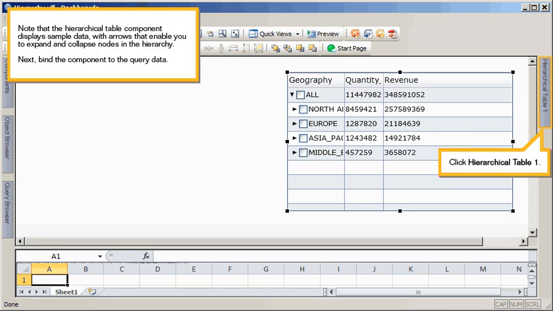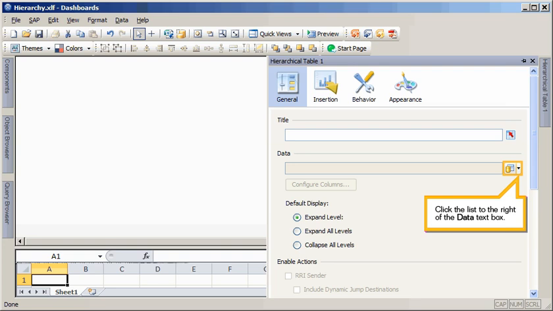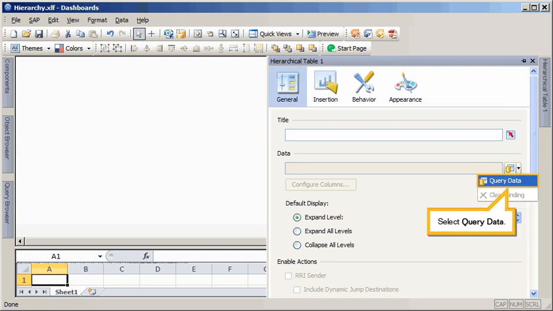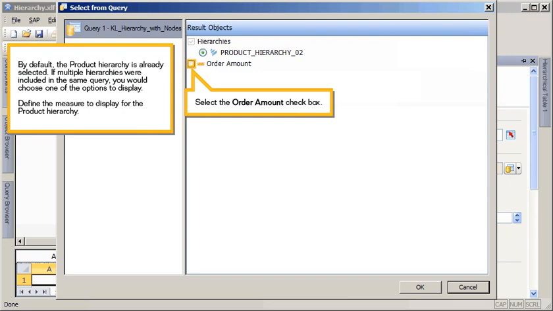Note that the hierarchical table component displays sample data, with arrows that enable you to expand and collapse nodes in the hierarchy. Next, bind the component to the query data. Click Hierarchical Table 1. Click the list to the right of the data text box. Select Query Data. By default, the product hierarchy is already selected. If multiple hierarchies were included in the same query, you would choose one of the options to display.